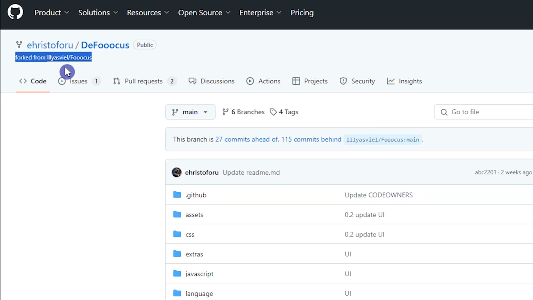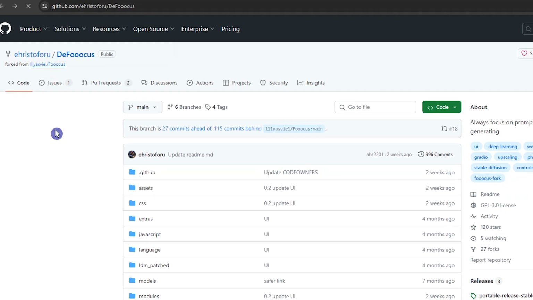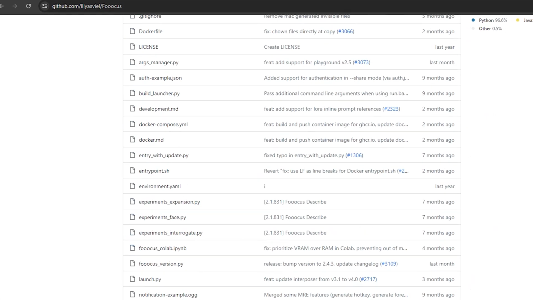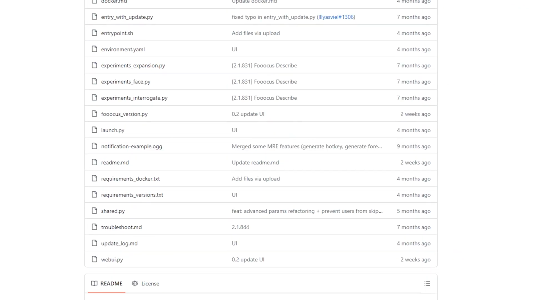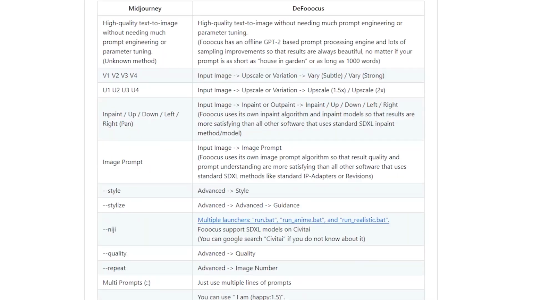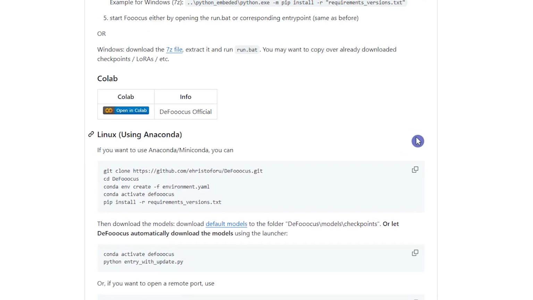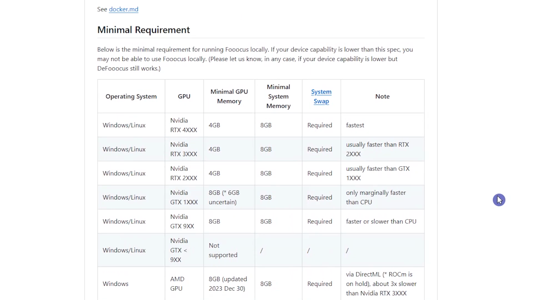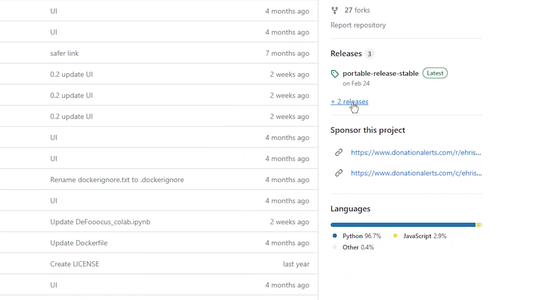Defooocus is an enhanced fork of Fooocus AI that brings you more tools and features. The link is in the description below. Beware of those fake websites and use the official source. Depending on your computer, you can install it locally on your computer or run it on Google Colab. Click here to install Defooocus on Windows.